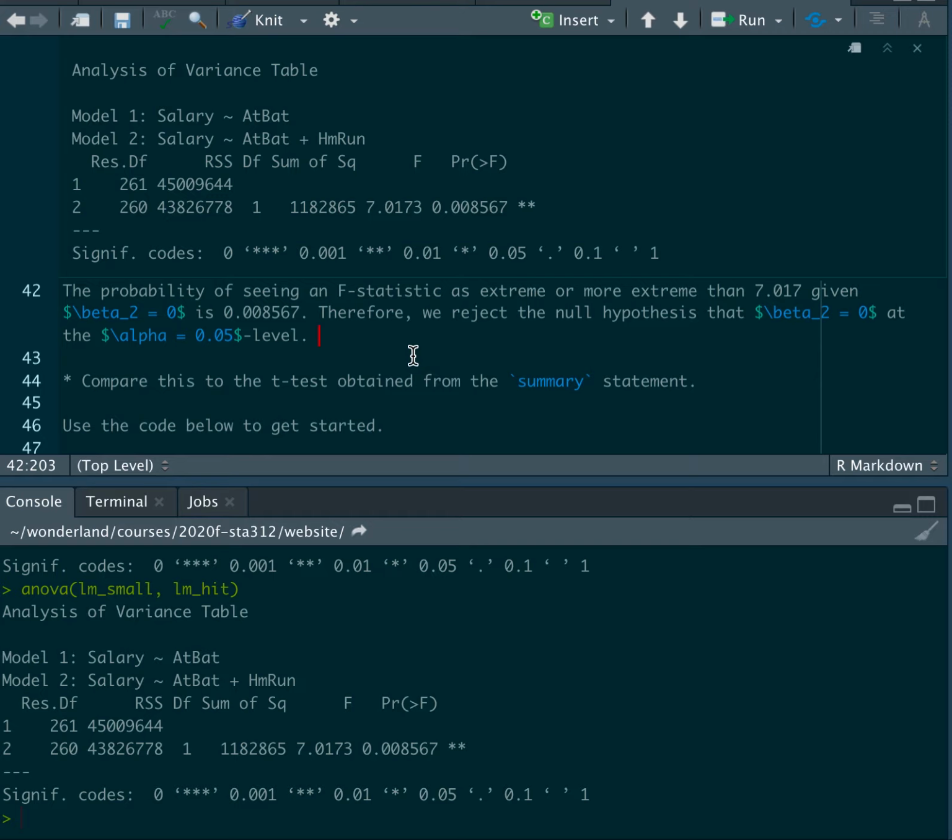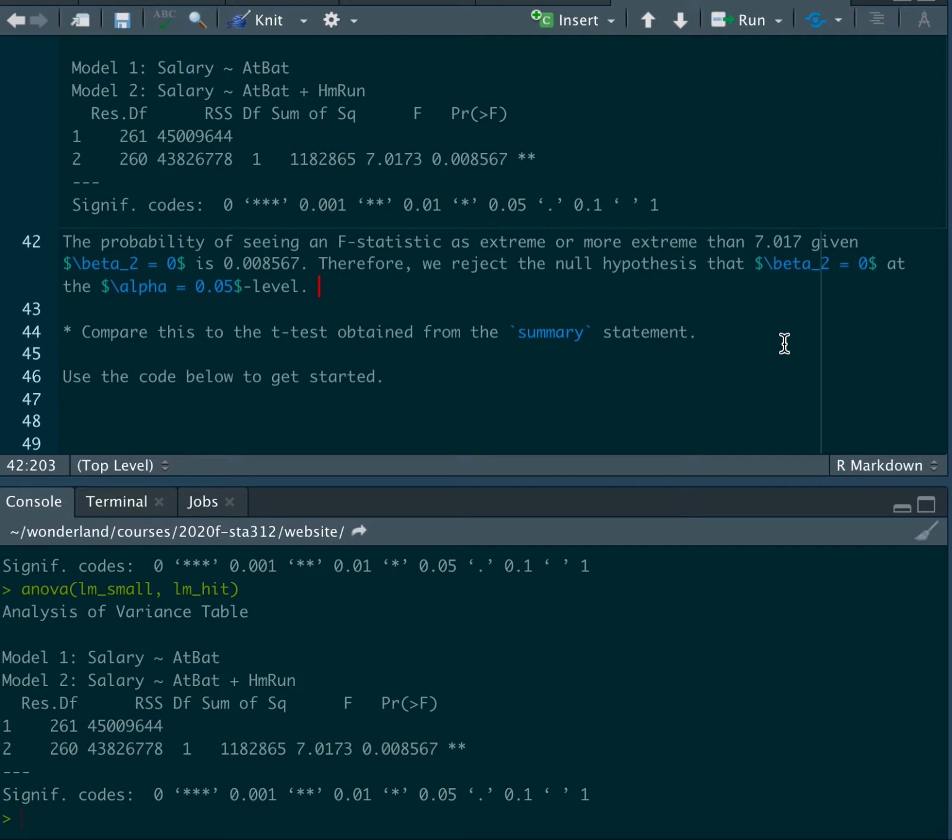So when you're talking about a statistic, you want to make sure you mention what the statistic is. You want to mention what the null hypothesis is, what the p-value is, how to interpret that p-value, whether you reject the null hypothesis, what that null hypothesis is again, and the alpha level at which you're doing that.